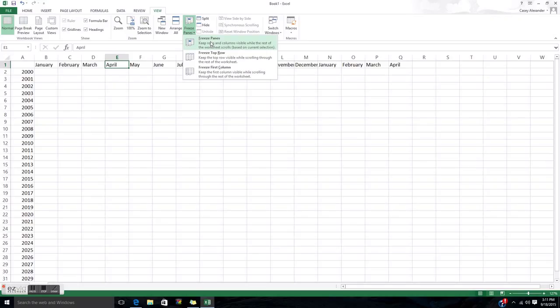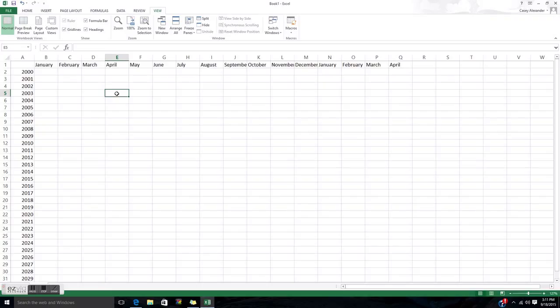Now the thing that is a little trickier is where it says Freeze Panes, because basically the question is how do you know which pane you're going to freeze? And that's actually simple once you understand what it means. Essentially what it means is when you click the Freeze Panes button, you will always see the rows above the cell that you have selected, and you will always see the columns to the left of the cell that you have selected.